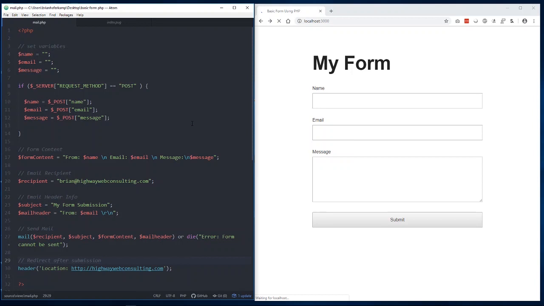Okay, so we have our basic form. I don't believe this is going to work. Let's go ahead and try it. It should not work.